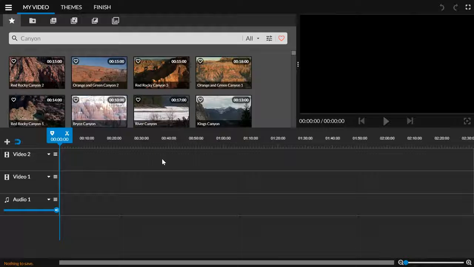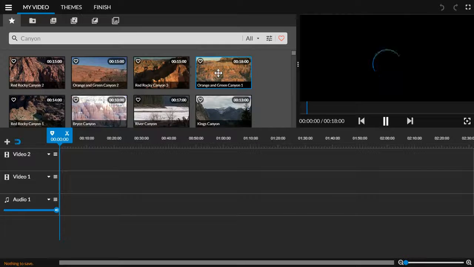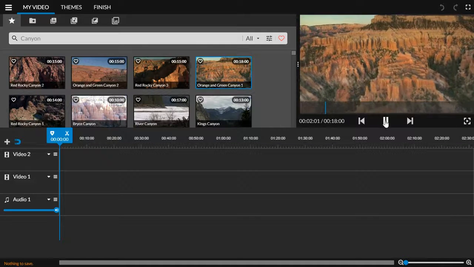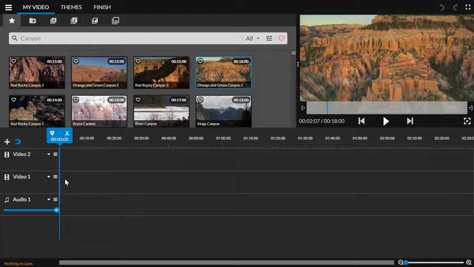You can watch a million videos, but actually doing it hands-on will be what gets this ingrained in your head. Okay, so down here, this is our timeline. This is where you are going to build your video. And over here is your preview panel. So whether you're up here previewing something, like if I click on Orange and Green Canyon, it previews it up here. Or if I was down here and had content, it would preview up here.